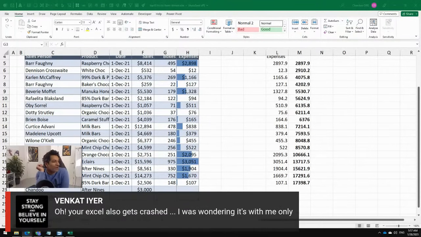Venkat says, oh, your Excel also gets crashed. I was wondering if it's just me too. So everybody's Excel is crashing when you have a table and you select that and you go and do the quick analysis. This looks like a good one. I'm going to report it to Microsoft and see if they're aware of this.